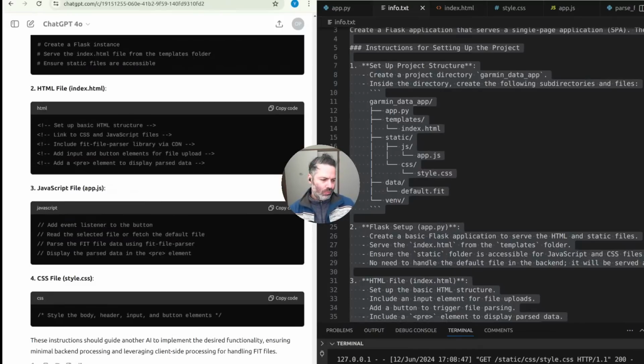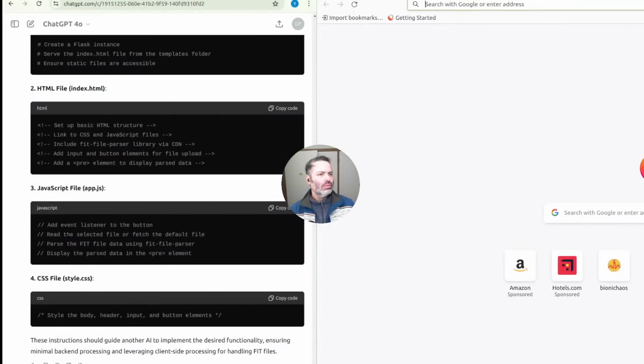Flask setup, app.py. Initialize Flask application. Create a Flask instance. Define a route to serve the index.html file. 2. Serve static files. Ensure Flask serves static files from the static directory.